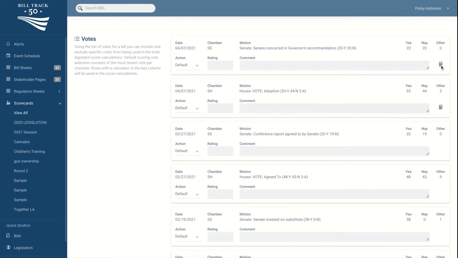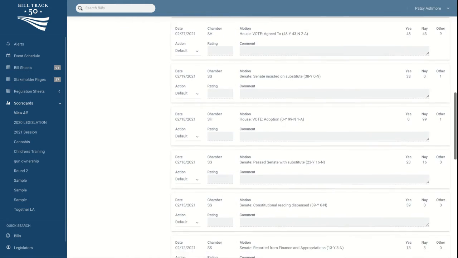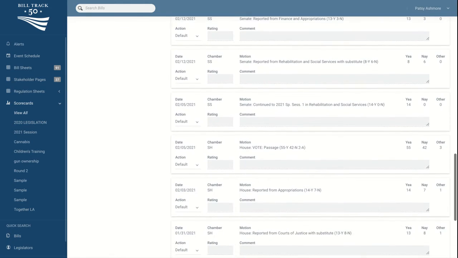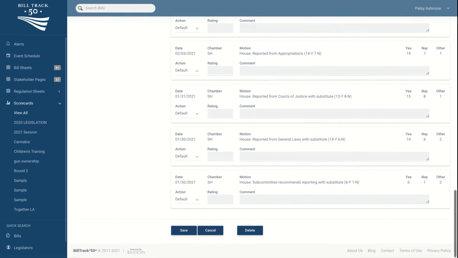So the calculator tells you the included votes according to the default setting. So as I scroll down, I can see that there are many votes that I could have included in the system as well. And so I could say, for example, that I wanted to include this particular House vote, House reported from courts of justice with substitute. And so I could change this from default to include.